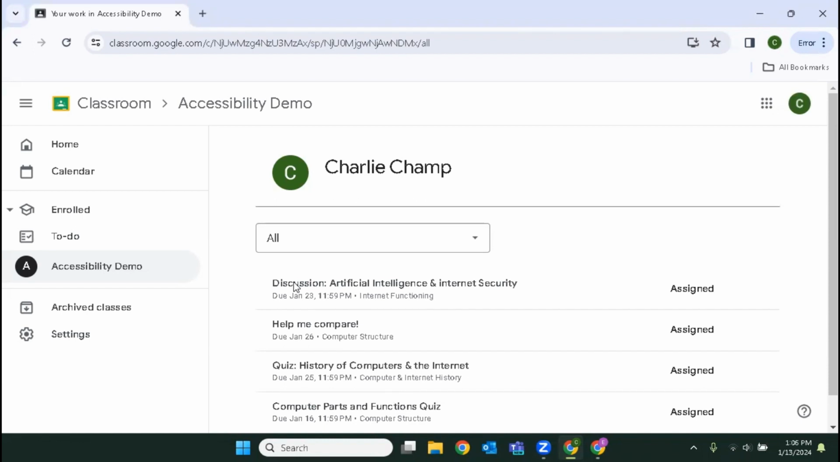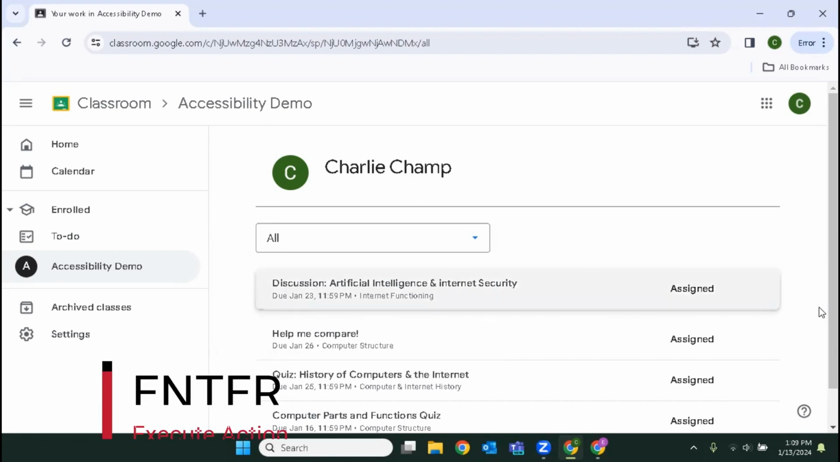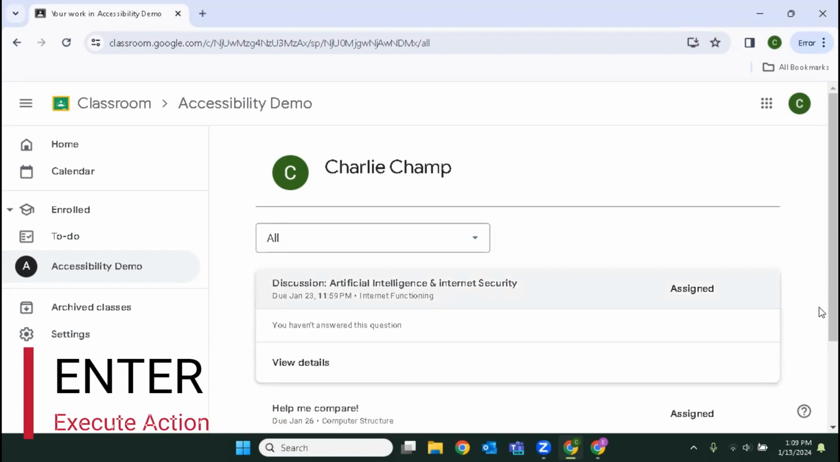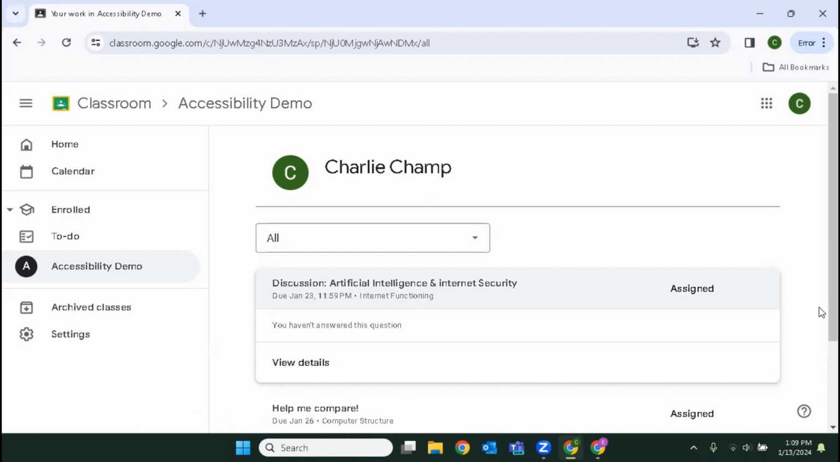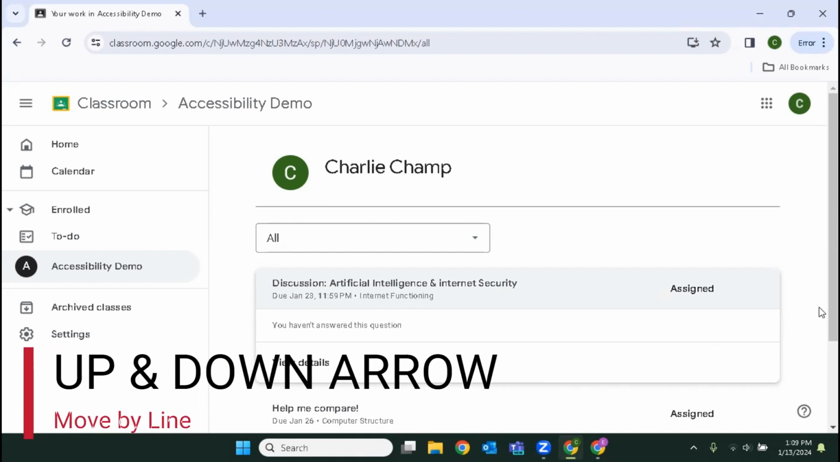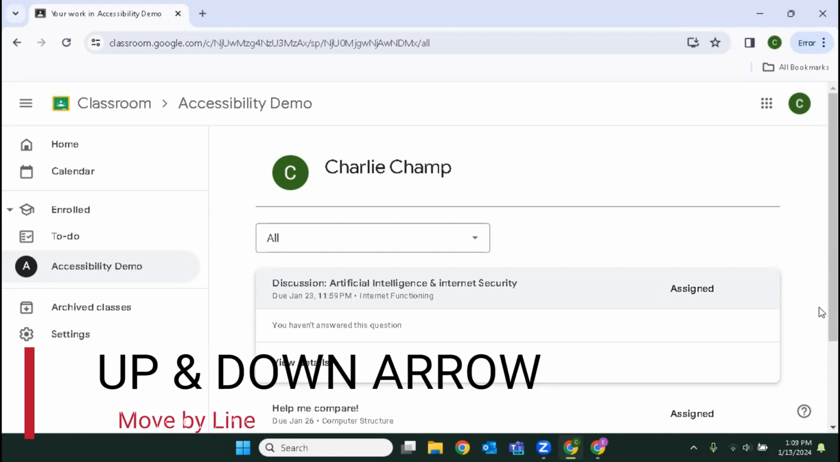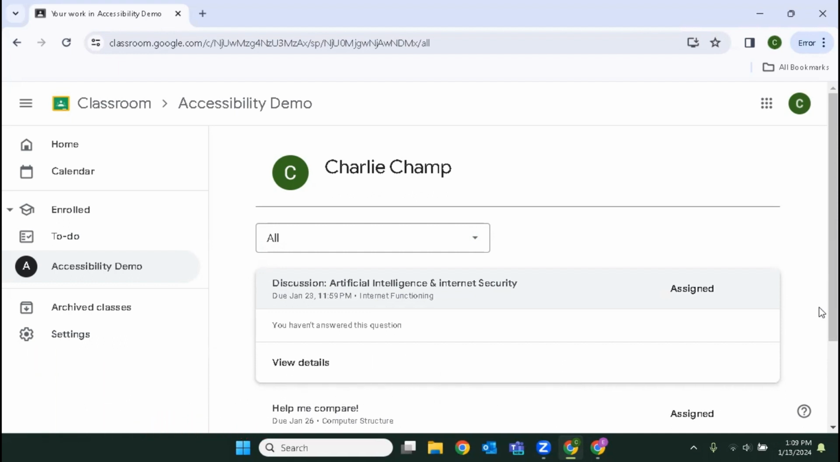I'm going to press the letter B. Expand discussion : artificial intelligence and internet security button collapsed. My focus is on that first assignment. I'm going to hit enter to expand it. Enter, expanded. Main region, collapsed discussion : artificial intelligence and internet. And now I'm going to use my arrow keys. Discussion : artificial intelligence and internet security. Due Jan 23, 11:59 p.m. Bullet internet functioning. Assigned. You haven't answered this question.